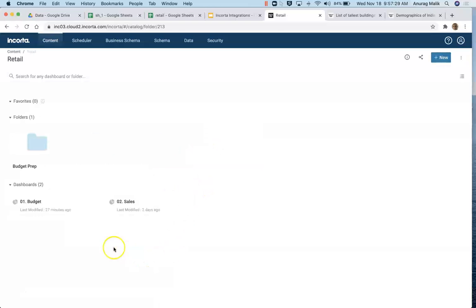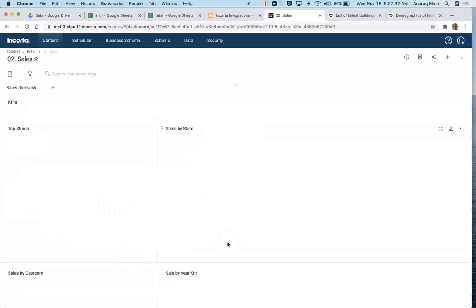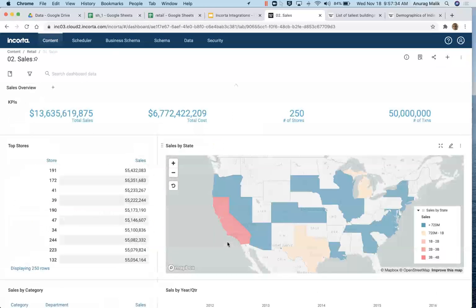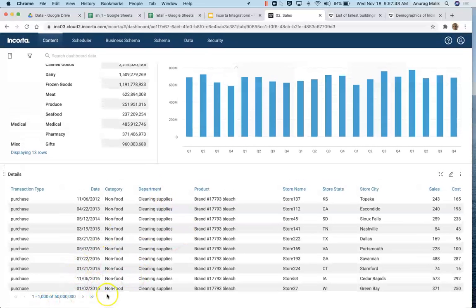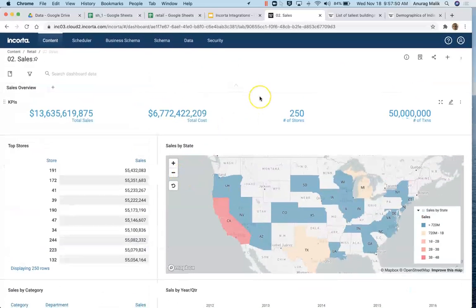You have a sales dashboard on top of this retail data. We have around 250 stores all over the US, in different states shown here. You can see the sales by top stores and so on, and all the transactions are available here. Now let's say you have managers who are managing some of these stores and you want to give access to this data by whatever user ID those managers have to access this dashboard in Incorta, right?